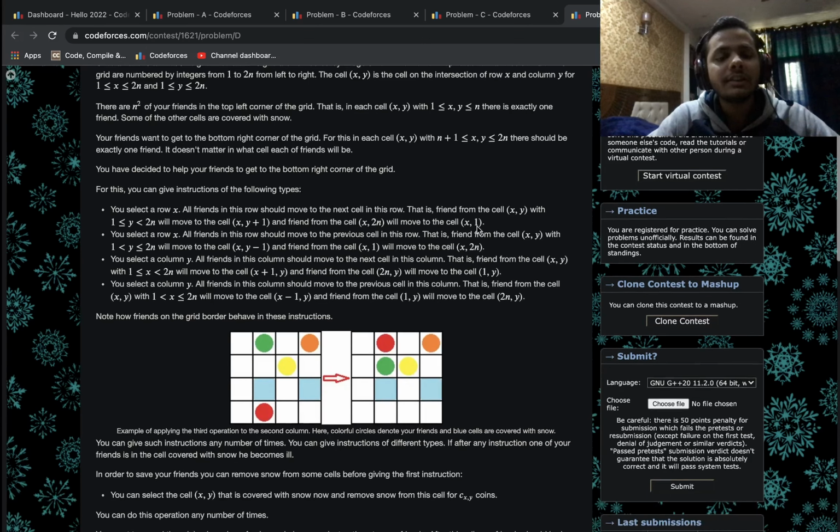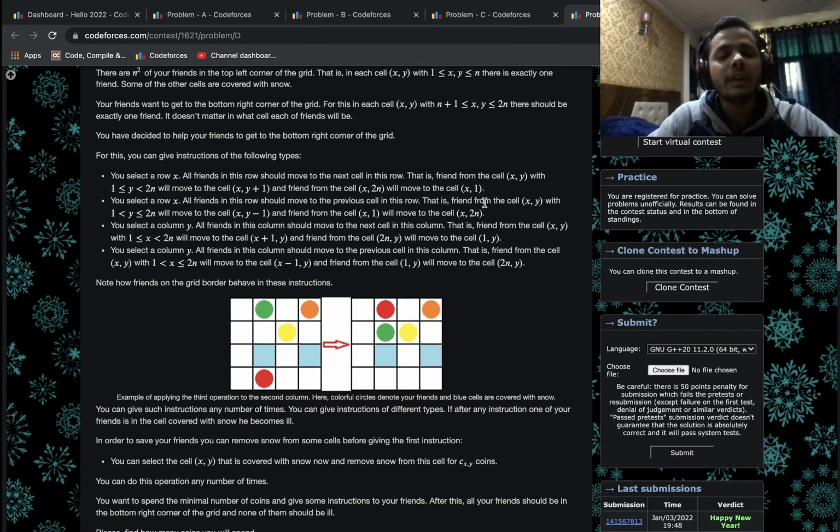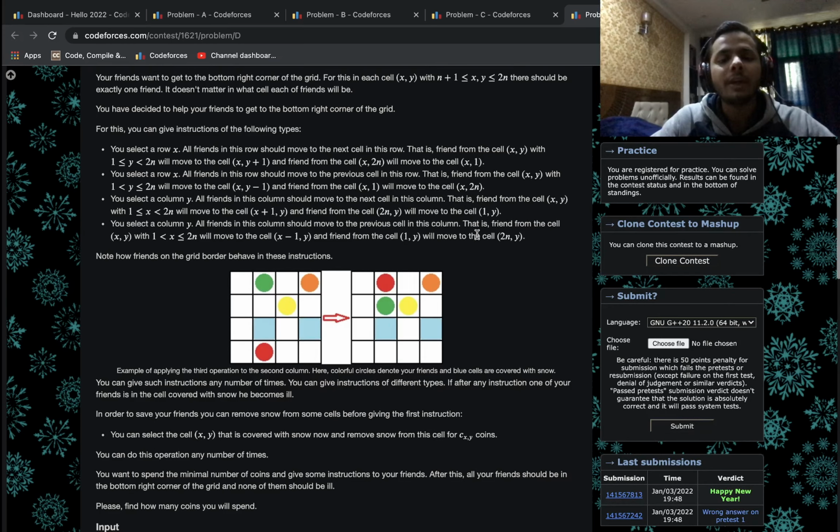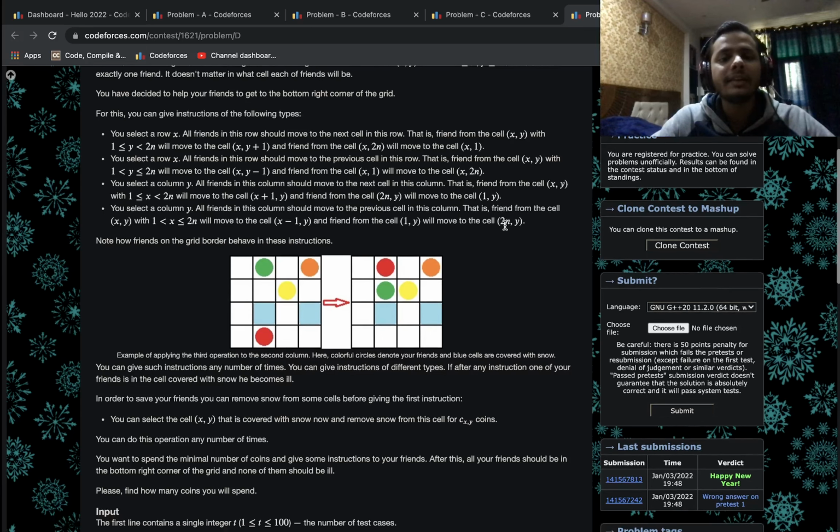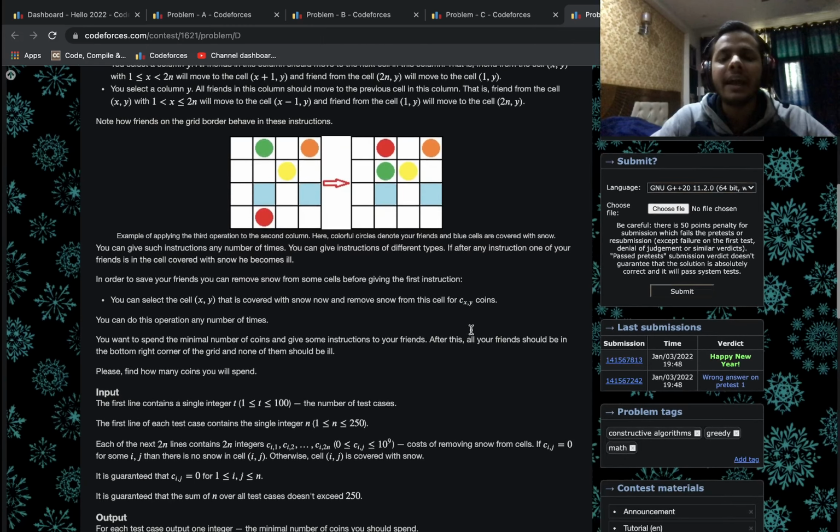But the twist in the question is that in every cell there is snow, and if I am moving a friend to a cell, then that cell cannot have snow, right? Because if that cell has snow, then the friend will get sick, right? So my goal is to move friends from the top left grid to the bottom right grid, making sure that if I am having a friend at any cell, then that cell is snow free. And to make a cell snow free, there is a cost, and for each cell I have been provided with that cost, right? Cxy. So for each cell it requires Cxy coins to remove all the snow from the cell x comma y.